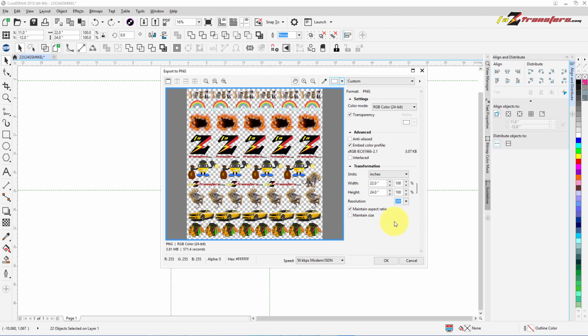After you click Export, you want to make sure that the background is transparent, and you can visually see that it is transparent. Alright, so over here in settings, the color mode is RGB. Since it's a PNG file, that's the only color mode you're going to have. So PNG files most of the time only do RGB. Make sure transparency is checked. Advanced, the embed color profile, most of the time that's checked already. Units of measurement is going to be inches. The width is going to be 22. The height is going to be 24. We want to maintain the aspect ratio, and we want to hit OK.